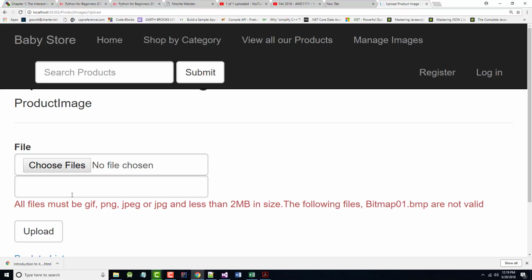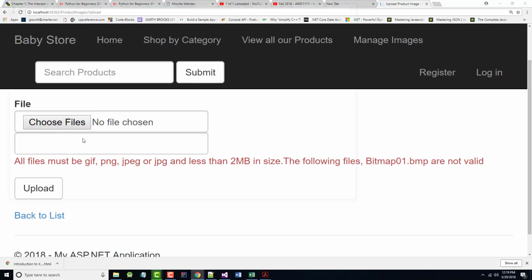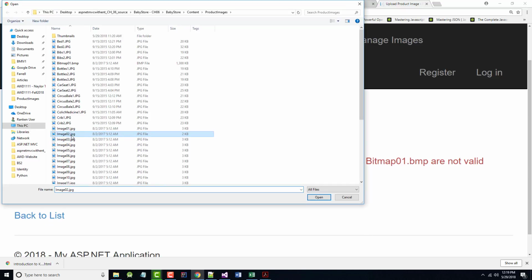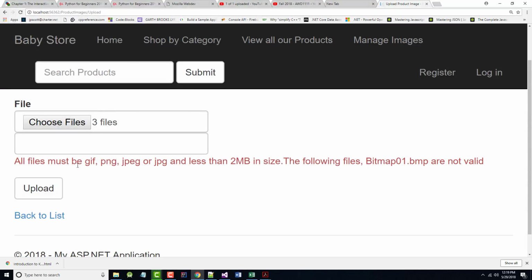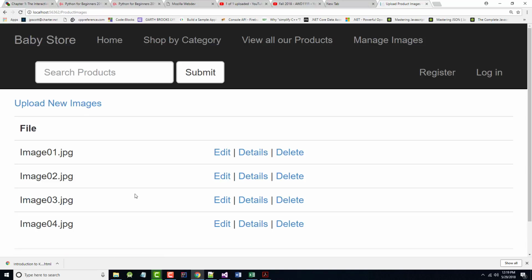Now try uploading images 02, 03, and 04. They should upload successfully, and the index view should be shown with a list of updated files. The files should also appear in both the database and the file system. So let's choose files, and we will choose 2, hold down the shift key here, 3 and 4. Open. 3 files. Upload. There they are here.